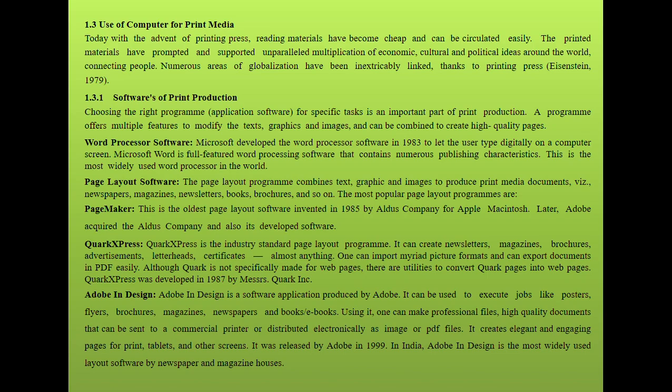Adobe InDesign is a software application produced by Adobe. It can be used to execute jobs like posters, flyers, brochures, magazines, newspapers, books and ebooks. Using it, one can make professional files, high quality documents that can be sent to a commercial printer or distributed electronically as image or PDF files.